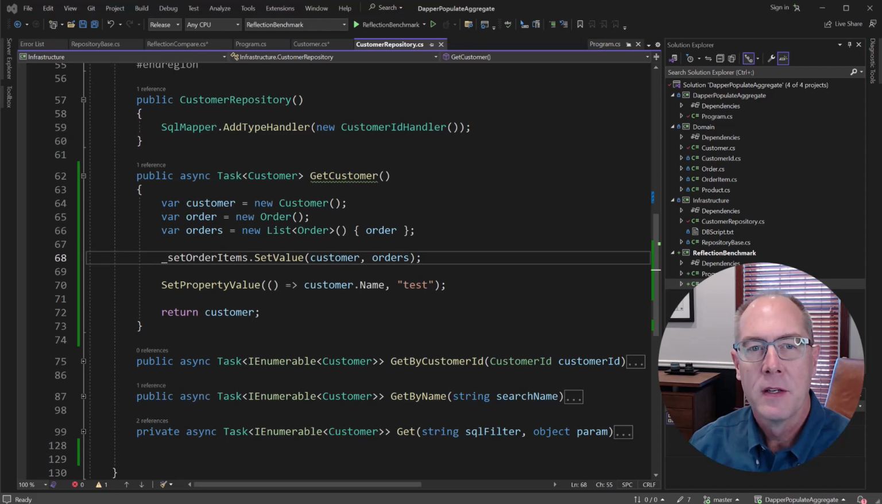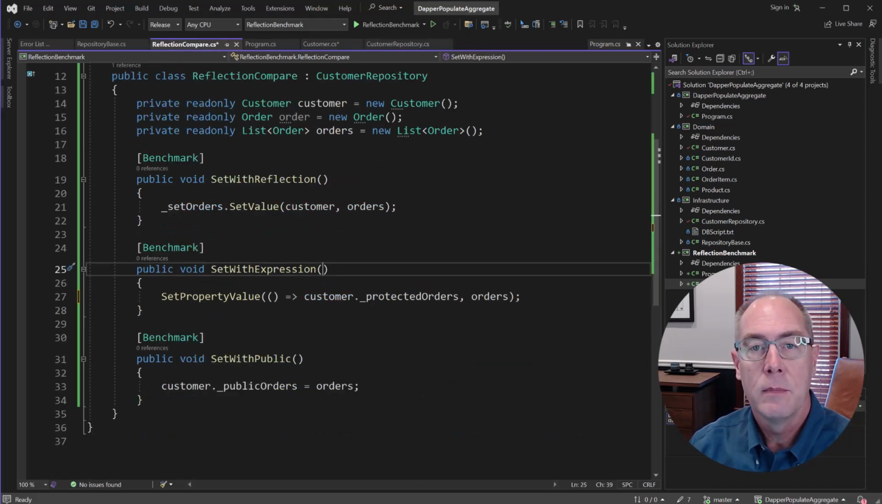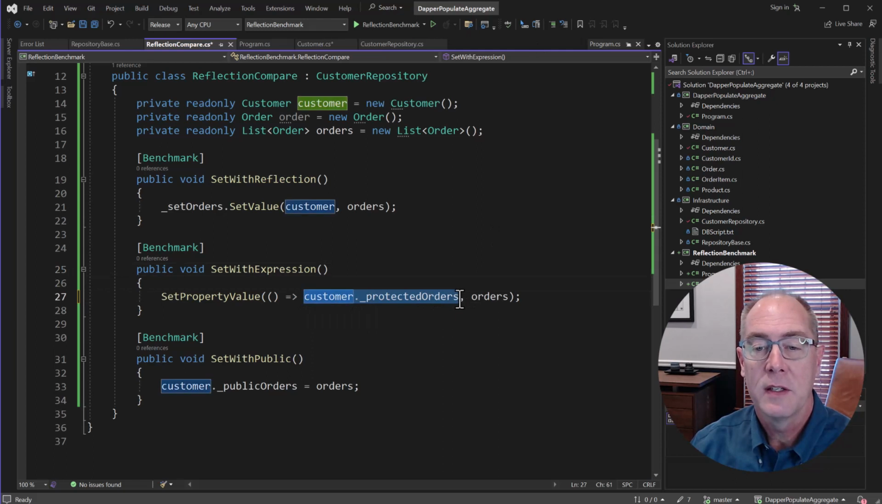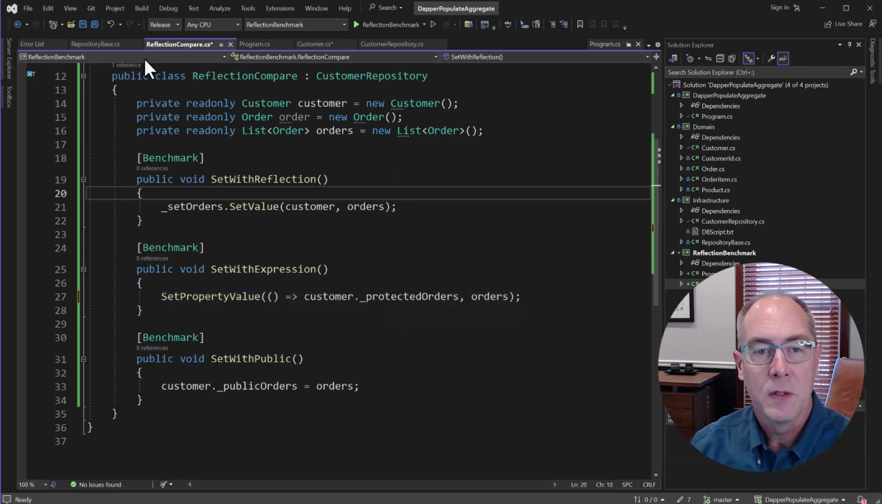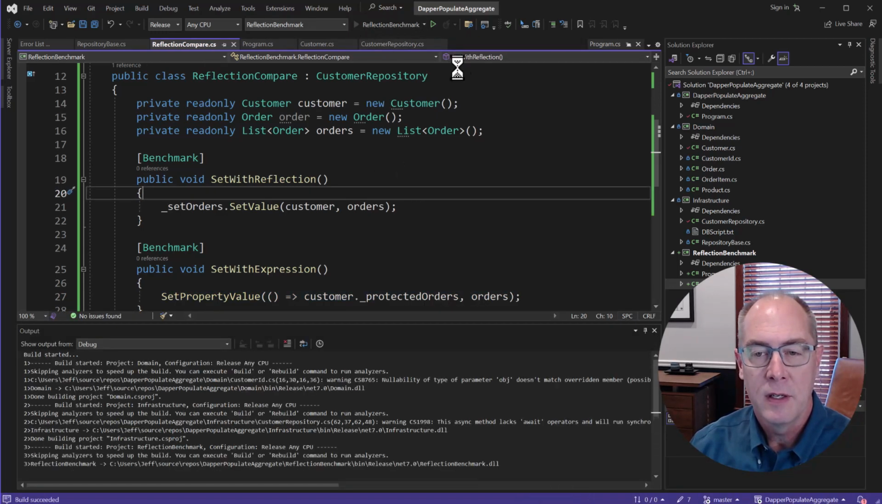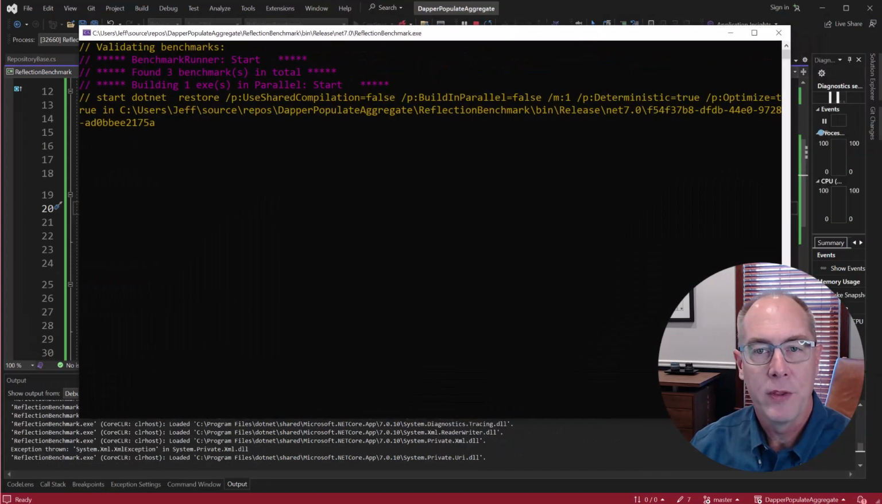Time for benchmarks. So I've started using benchmark.net, and I think it's pretty cool. And for something like this, it works great. So here I've got 3 methods that test a public setter, setting with reflection, and setting with an expression. I've actually added a protected collection of orders, so I can go ahead and run this test as well, because the set property value function has to be able to declare the property that's being updated. So let's go ahead and give this a run, and let's see what we come up with.